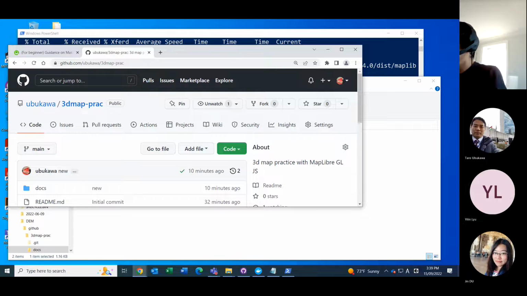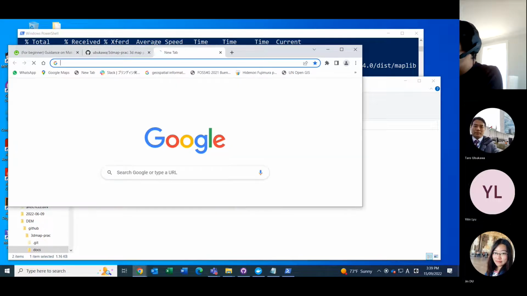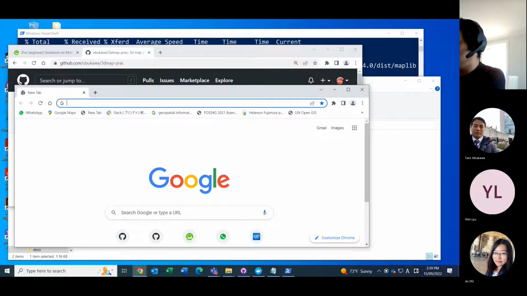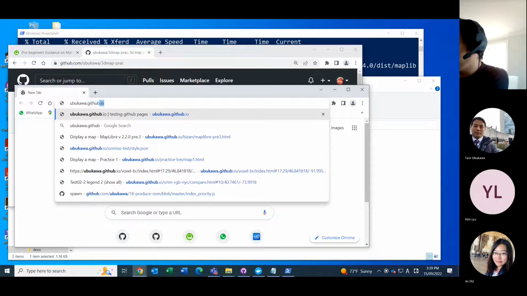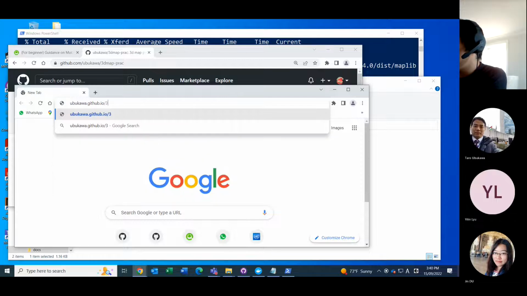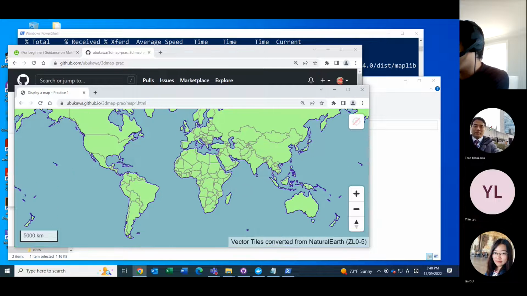So we can now see our GitHub page. The address should start with your account name, then github.io/ followed by your repository name, 3D map track, then followed by the map file name, map1.html. Let's see what you can see. I think you can see the map like this.